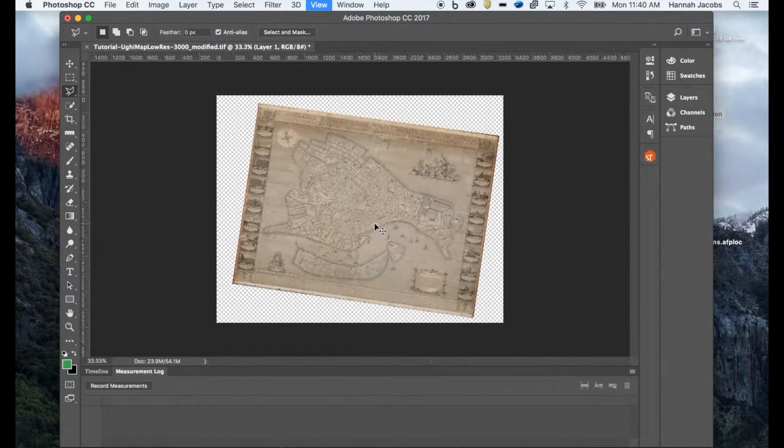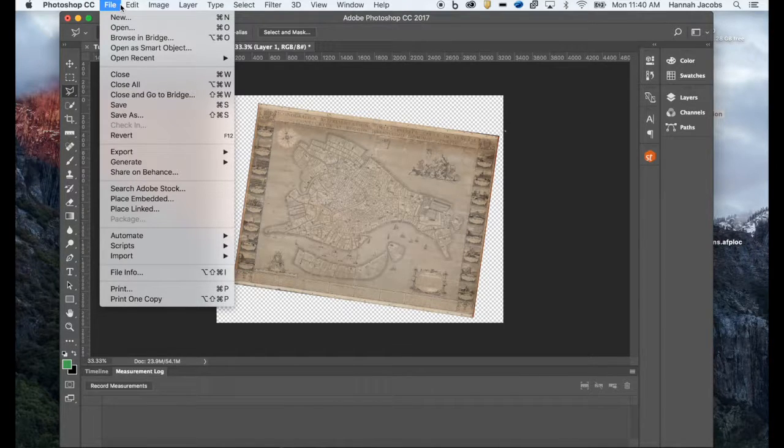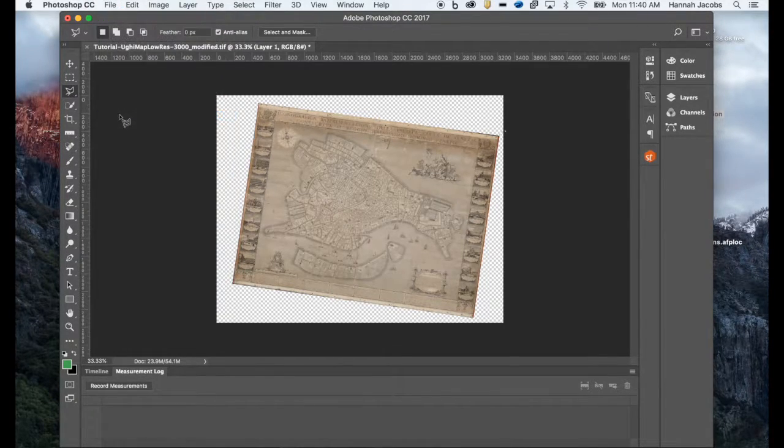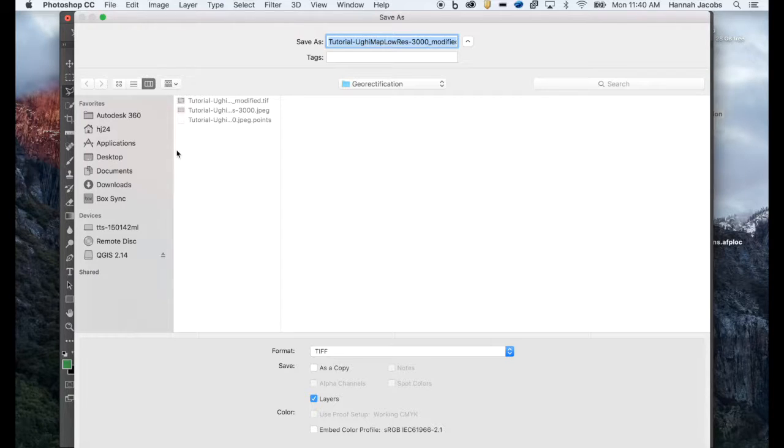Right. So now we have that transparent space added. We can navigate to File, Save As. We still want to save it as a TIFF, but this time we want to again make sure that we save it as a new version so as not to modify our modified TIFF file. So I'm going to add an underscore PS to note that it's been through Photoshop. Click the Save button.